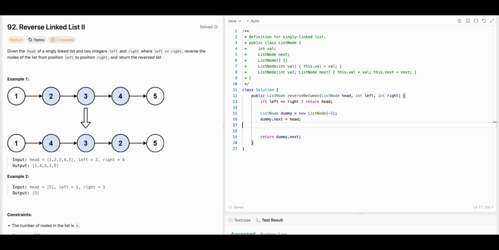So first what we need to do is we need to iterate over the list, and we have to find the left node and right node references. So here, as you know, the left and right integers, they are just indexes, and we need to find the references. So let's create 4 variables. We're going to need 4 variables.